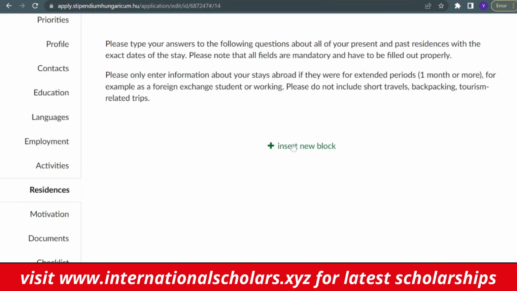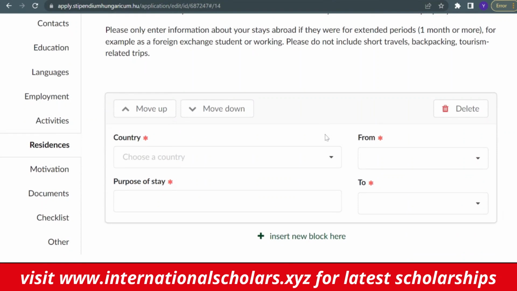The next section is about residence abroad. This section is not required for applicants who haven't stayed abroad for more than a month. You're required to fill this section if you have stayed abroad for more than a month, stating your reasons for staying and the duration in which you stayed.